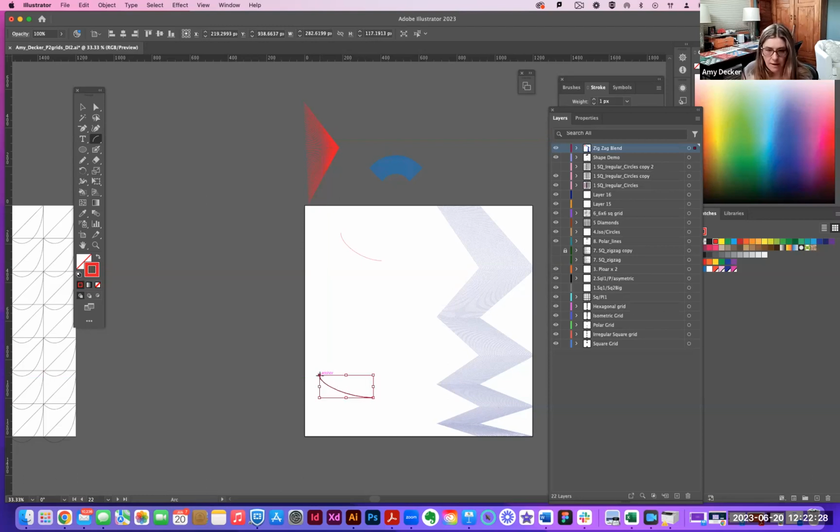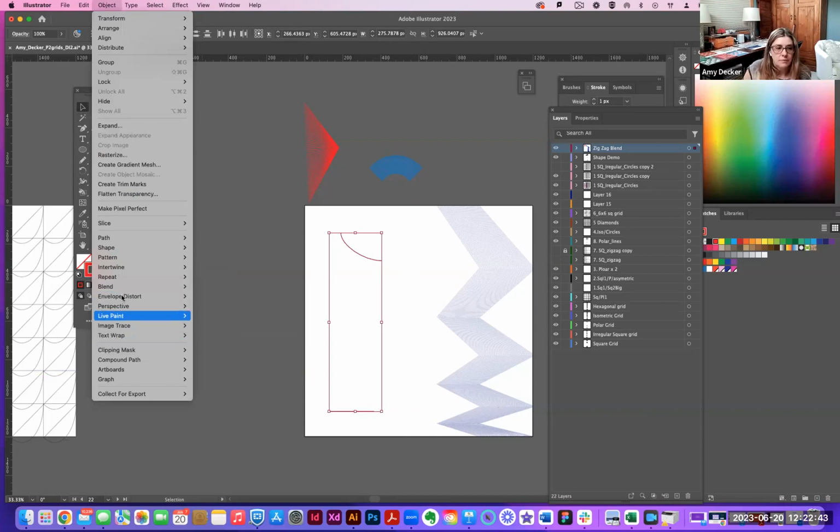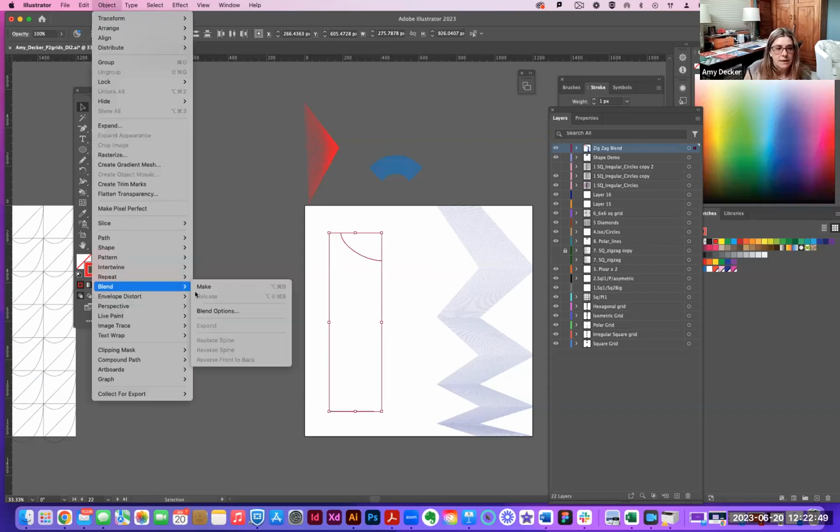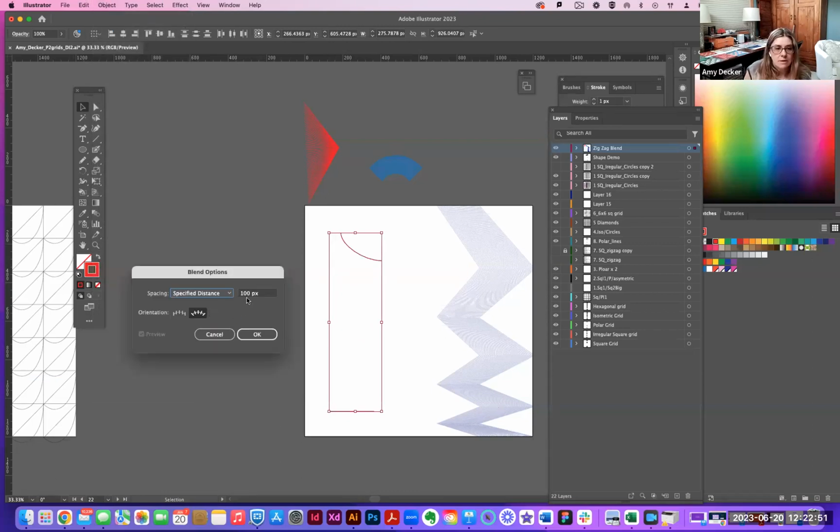Actually, I'm going to take it back, undo. I'm going to make the second line not arced, but a line segment. So it's just like this. Okay. And so then I'm going to select these two guys here and go object, blend, make. Oh, I don't have enough. Object, blend, options. I'm going to say steps and say, okay.